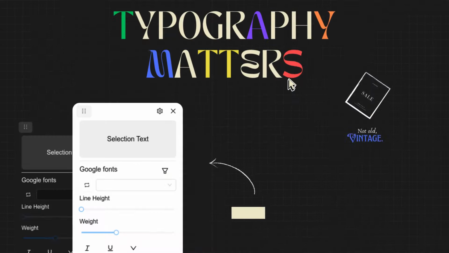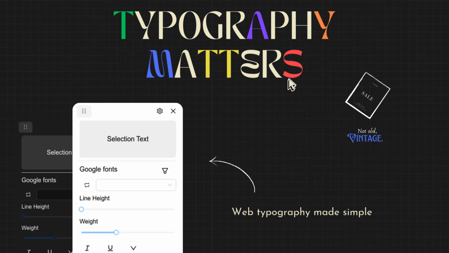There you have it. One of the best typography tools out there that you can download. I had an absolute pleasure using this. Hope you guys do too.